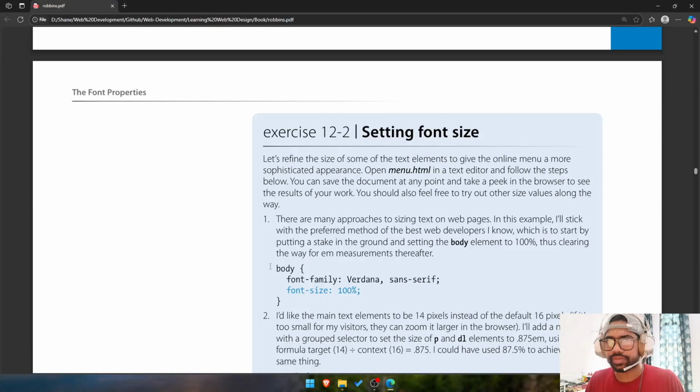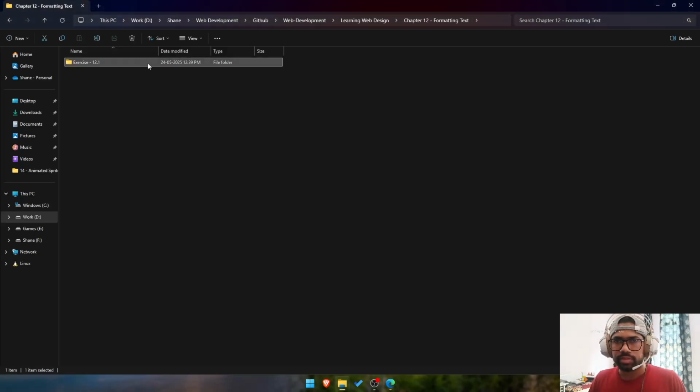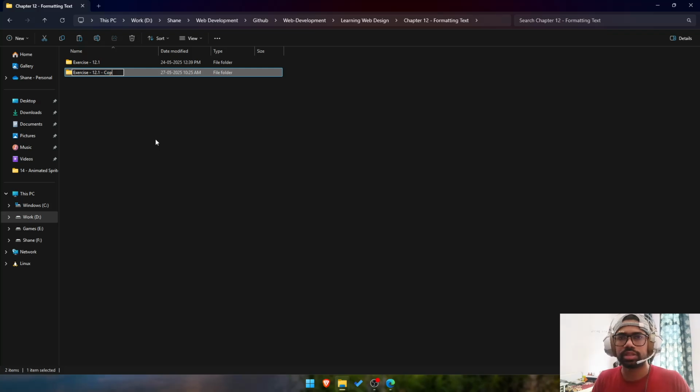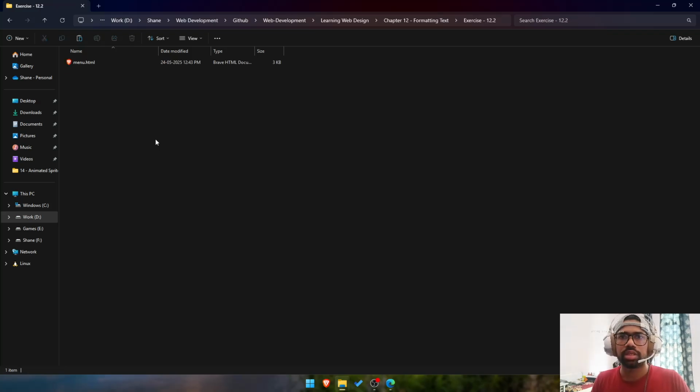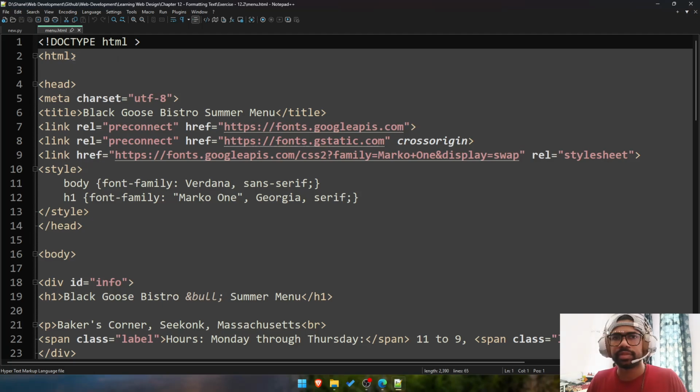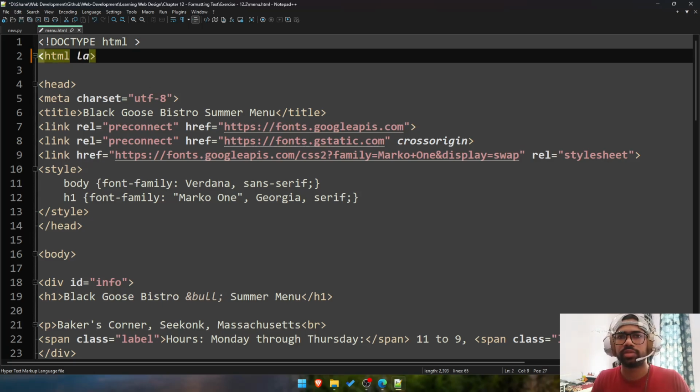Let's define the size of some of the text elements to give the online menu a more sophisticated appearance. Open menu.html in a text editor and follow the steps below. You can save the document at any point and take a peek in the browser to see the result of your work. You should also feel free to try out other size values along the way. Okay, let's copy this and open it up. In the HTML, we provide a language.